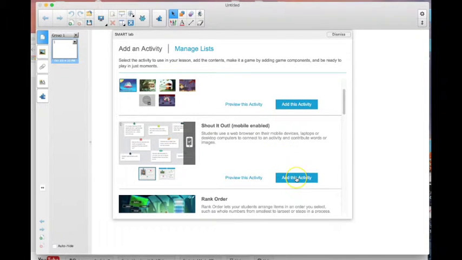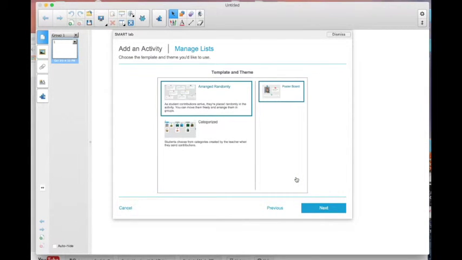If you add this activity, so I just open up a Smart Notebook and add this activity, you can do arranged randomly. If you're used to using something like Padlet, then this would be something that you want. Or you can do categorized, which, if you're trying to have students sort things into animals and plants, you can have various categories. Again, I'll show you both of those in just a second.